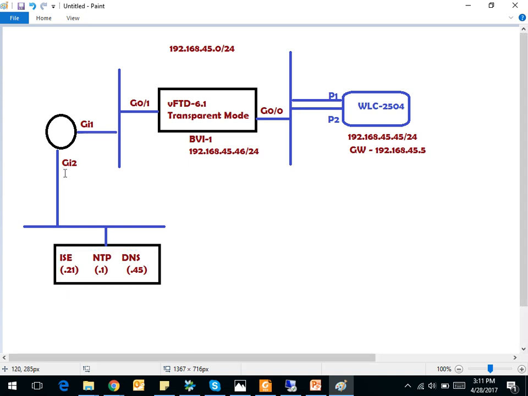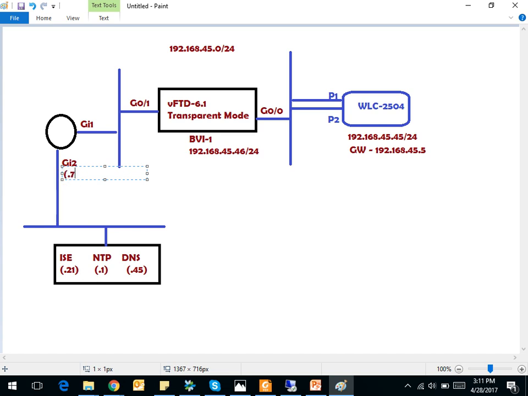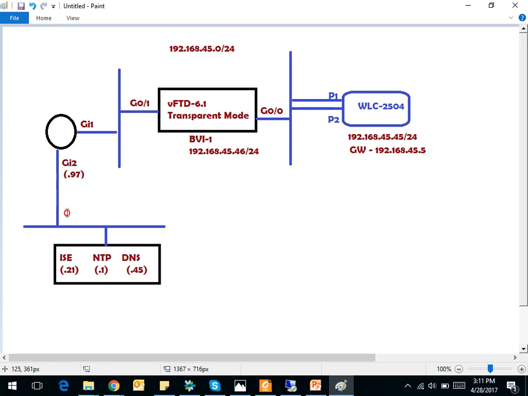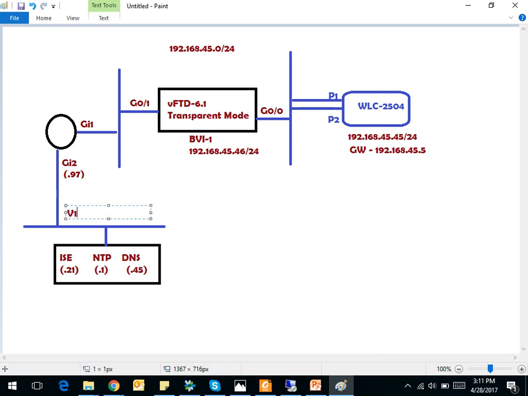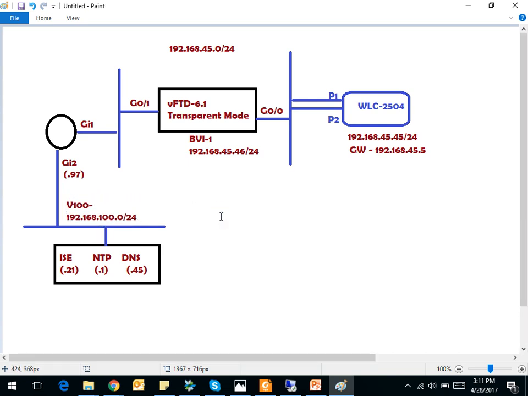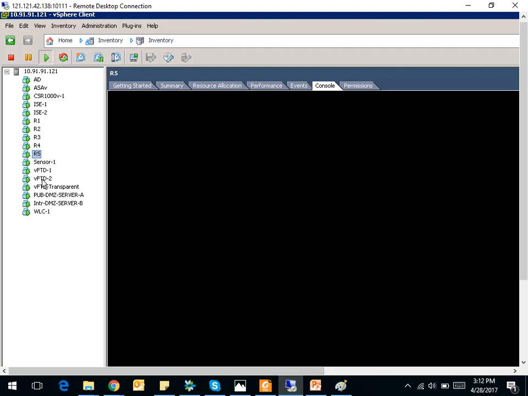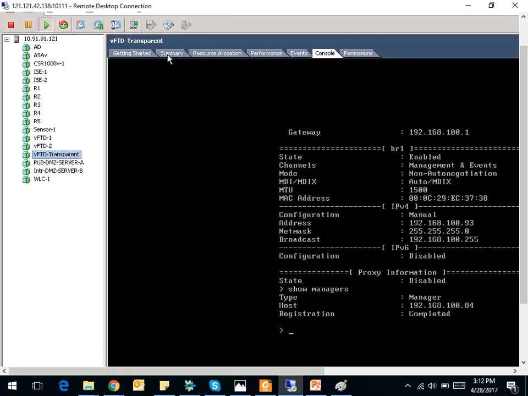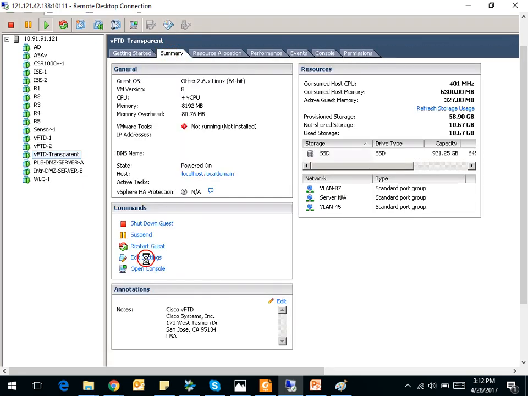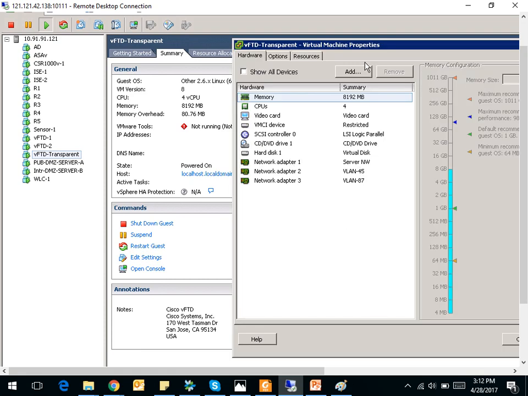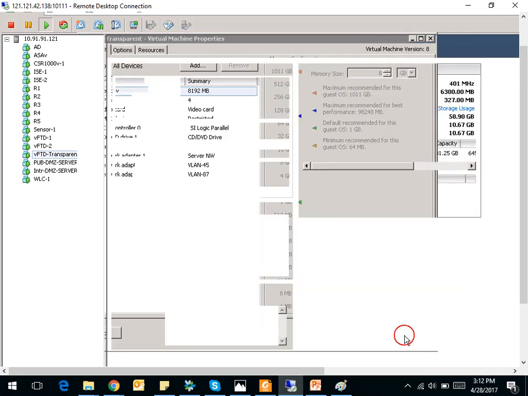Okay, so this interface is .997, and this whole subnet is VLAN 100, which is... Okay, I guess here, okay, let me show you this. So if you go to your FTD here, summary, 45 and 87, so those are the two VLANs, 45 and 87 here.